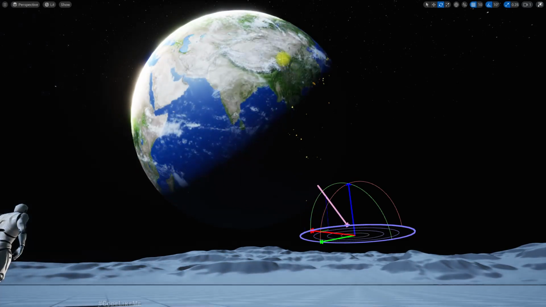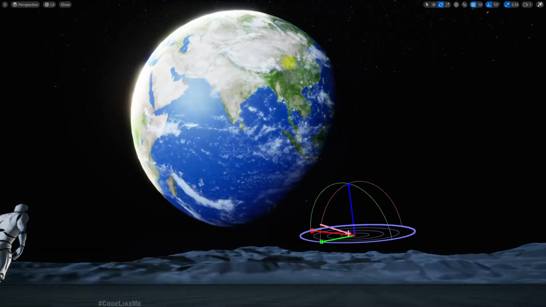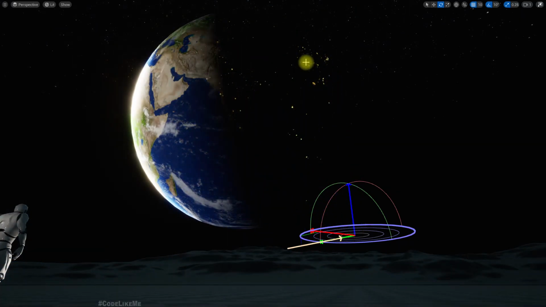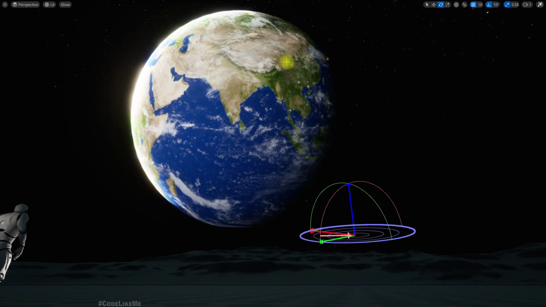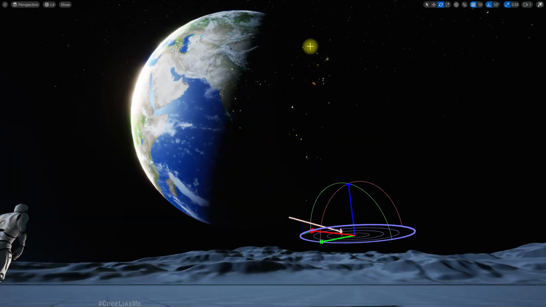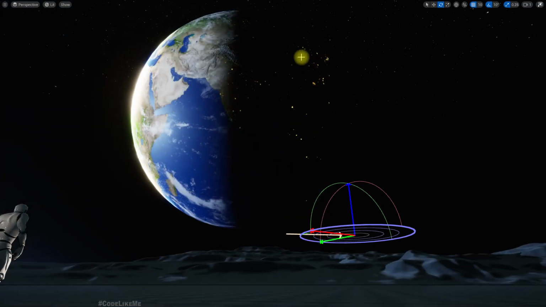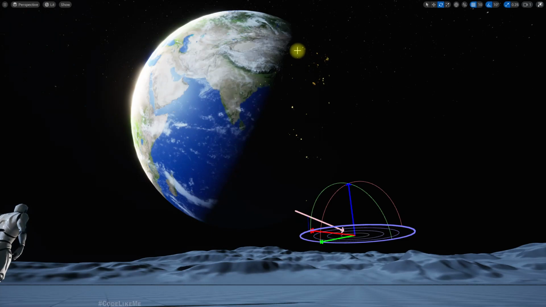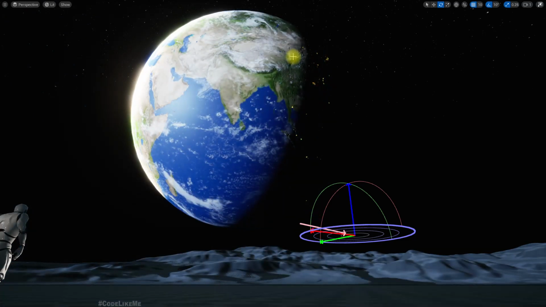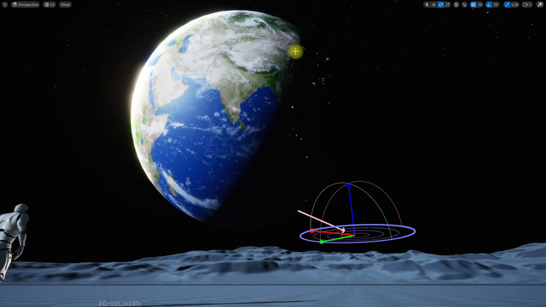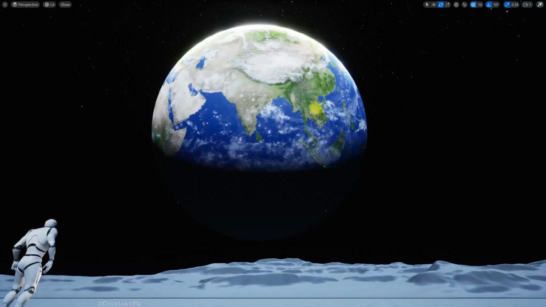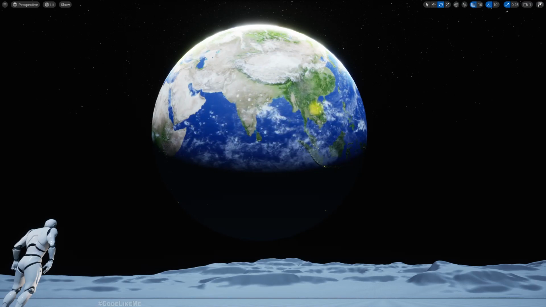Let me change the sun direction and check as well. Great. Okay, everything works as intended. I think this is the angle. We see Earth in this angle in few popular photos.